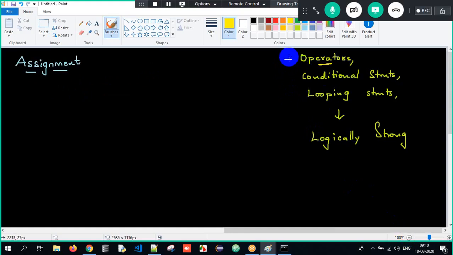So first go through operators, then conditional statements like if, else if, nested if, switch, generally used for decision making. Go through that. Next, looping. What are the different loops? For loop, while loop, do while loop. Once you are strong over these topics, your basic foundation is done. Your basics are very strong now.